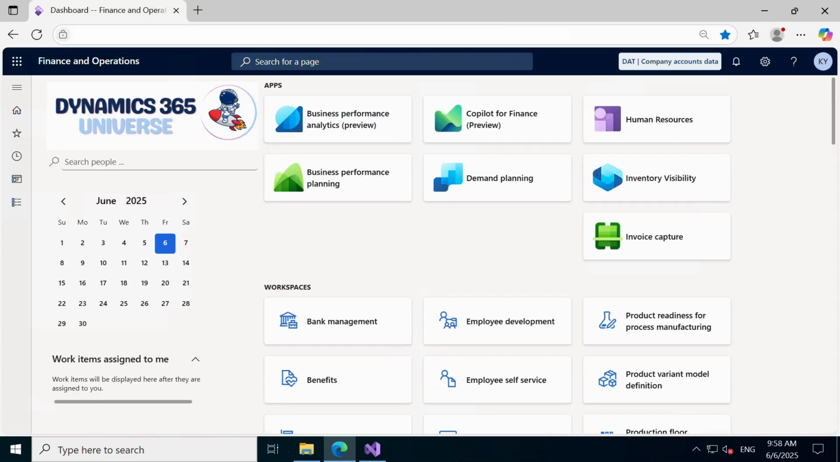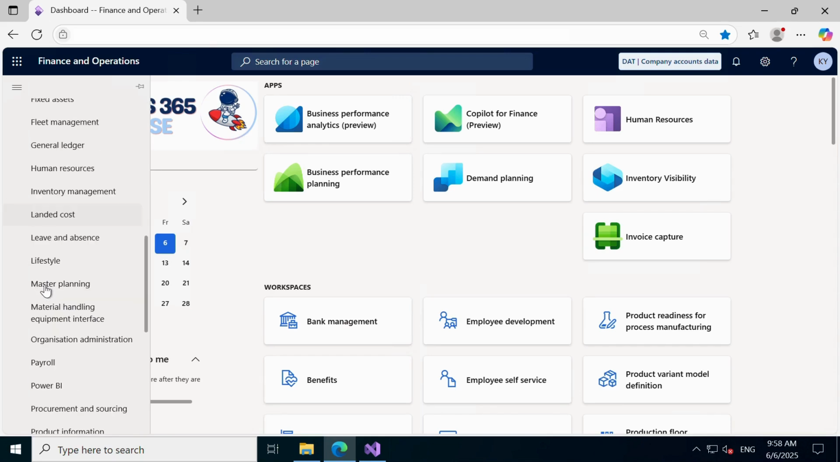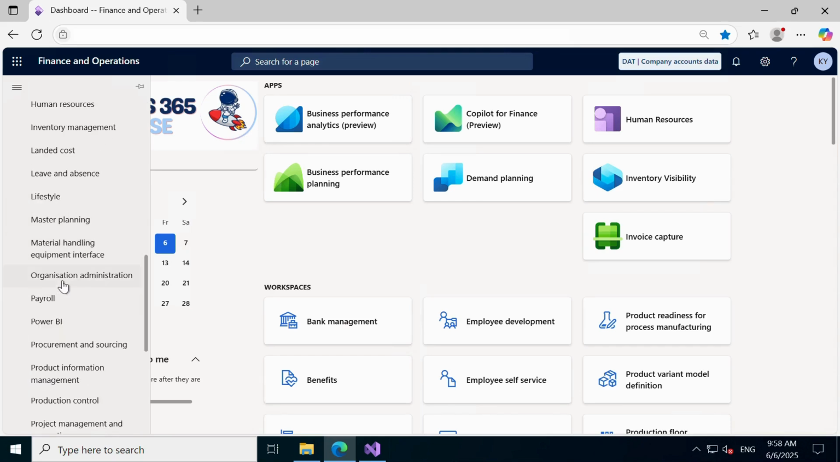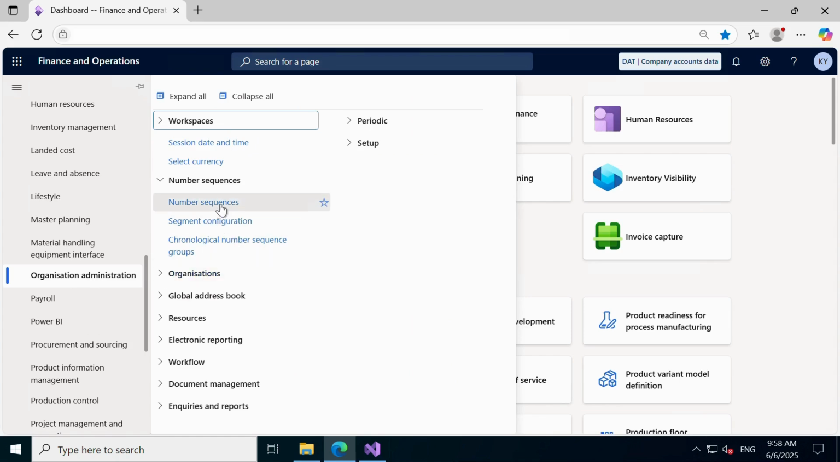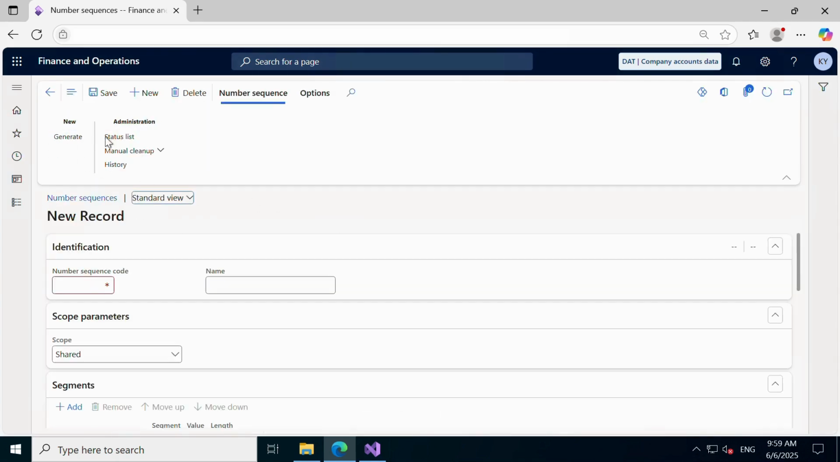Manual number sequence setup. Step by step. Let's now create a manual number sequence for vendor accounts that is specific, meaningful, and clean. To do this, go to Organization Administration, then Number Sequences, then Number Sequences. Click on New to create a fresh number sequence. Give it a code like Vend SEQ, and name it something like Vendor Sequence Code.